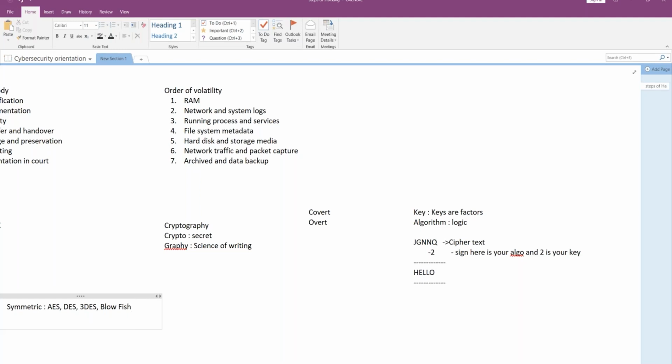And for asymmetric, the algorithm which has been used is your RSA. Okay, Diffie-Hellman, then your elliptic curve. Okay, and there are many. So these are some types of algorithms.